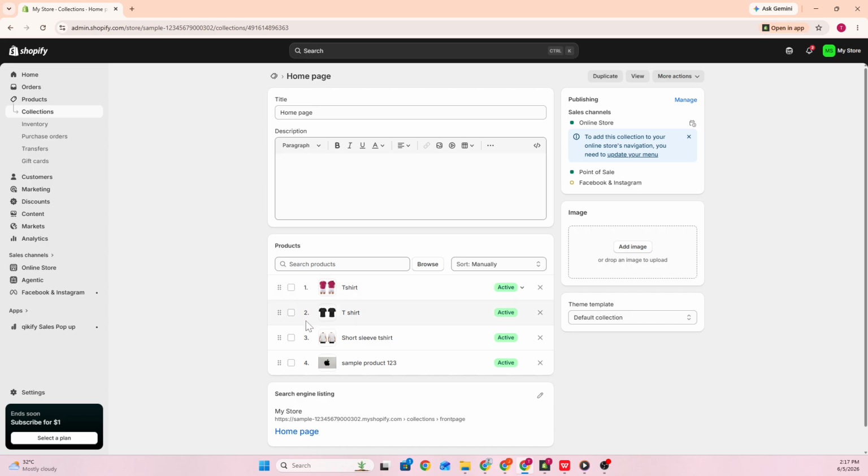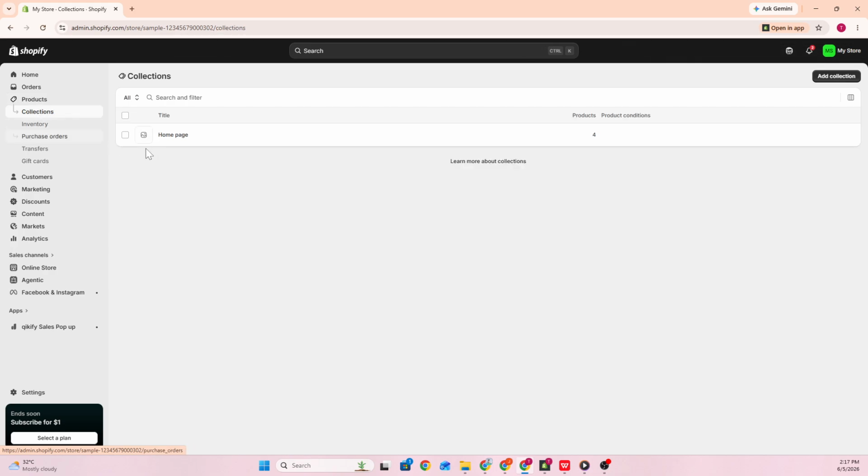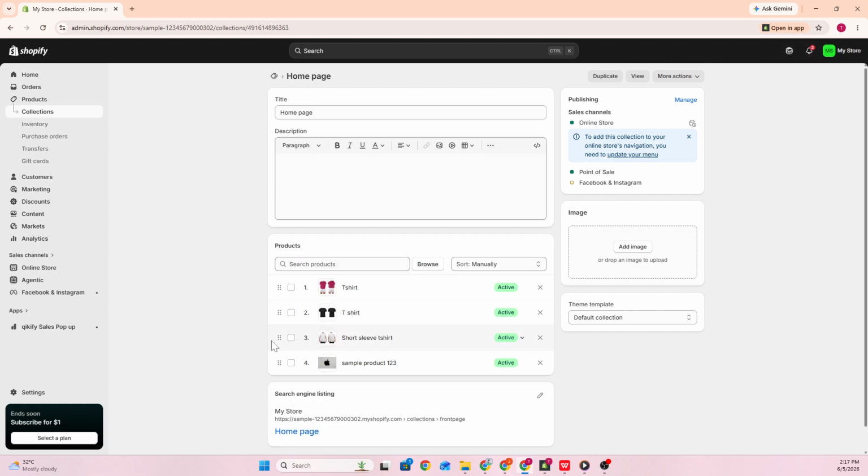Open Products, go to Collections, choose a collection, add products if needed, set the Sort option to Manual, drag and rearrange the products, and then click Save. Your Shopify collection will now display products in the order you selected.